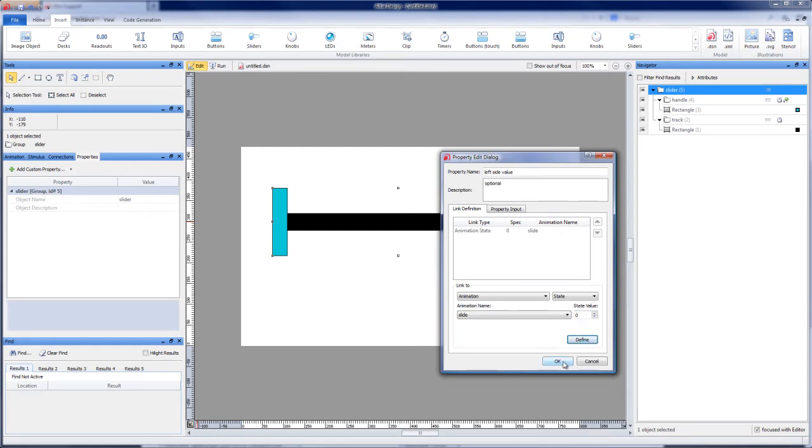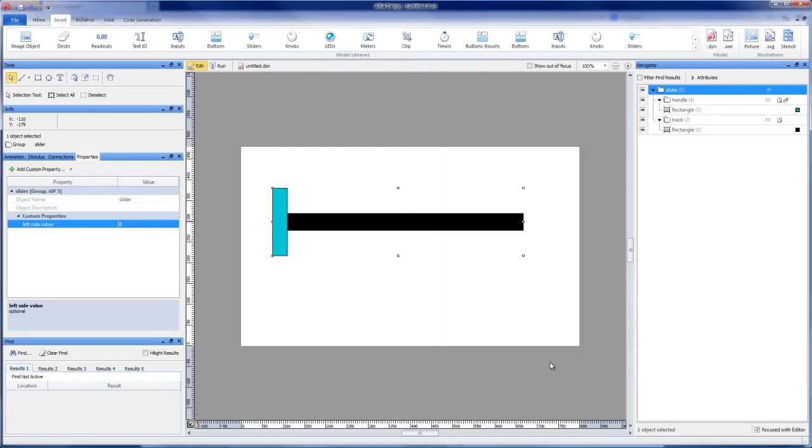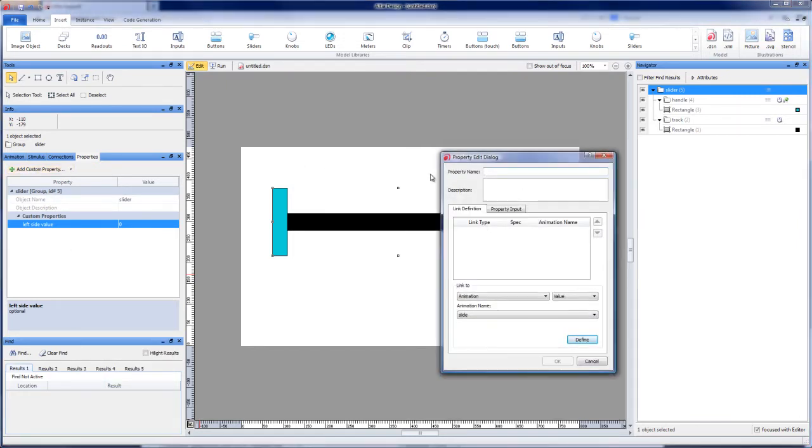I'm technically not finished yet because I don't have another specification here for stimulus. But again, I'm doing it for animation only first, so you see the difference, and then I'll add stimulus later. All right, so I've got a left side value. Now I need a right side value. So what I want to do now is click add custom property again, right side value. I'll just skip the description this time and enter animation state and the current right side, which is 50.